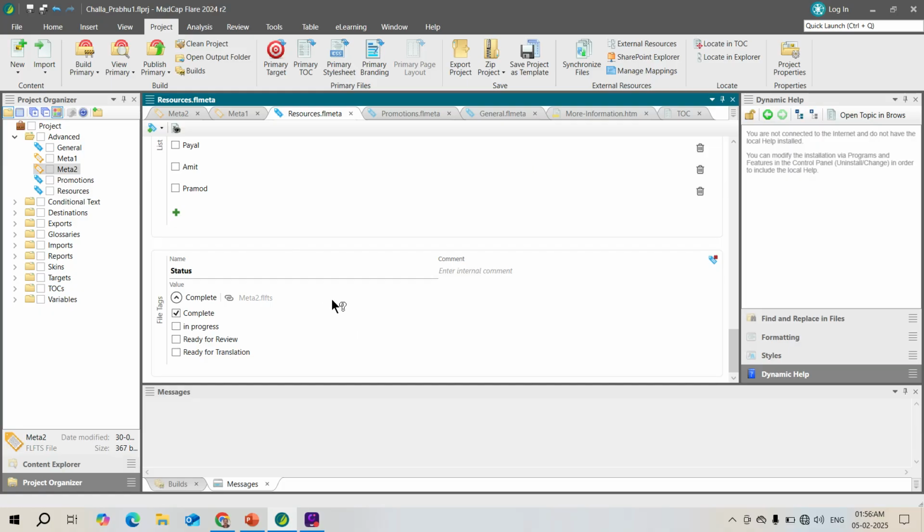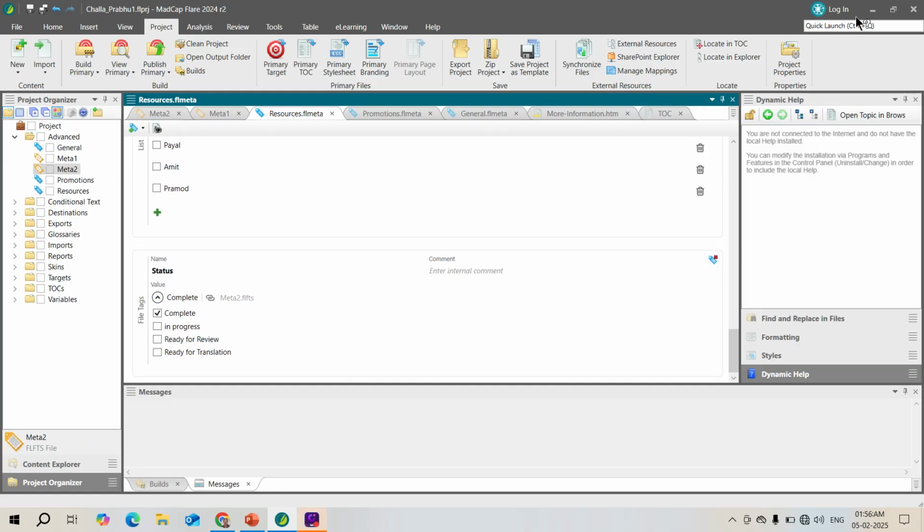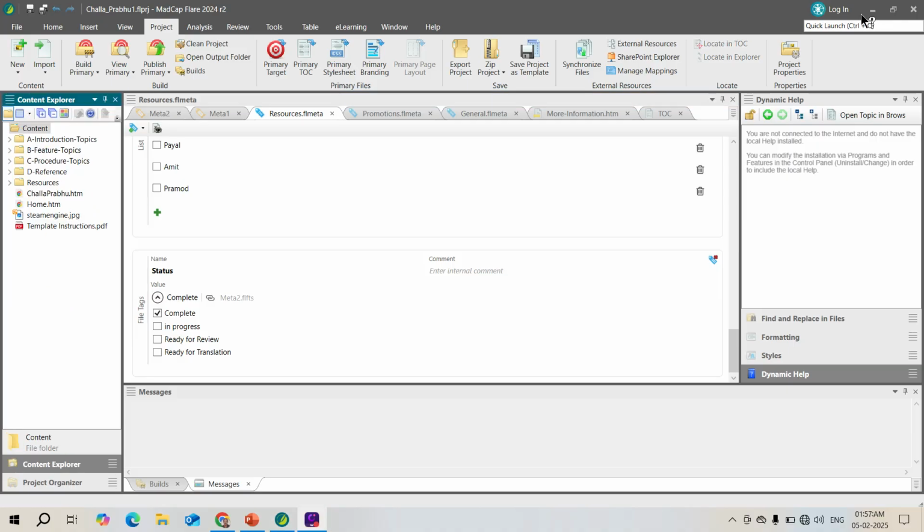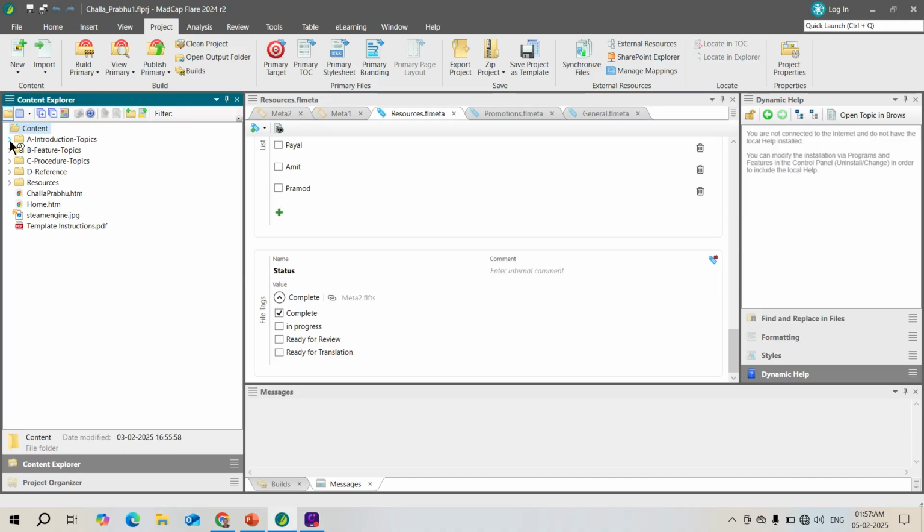This looks good. Now let me go and see how it works. I come to the Content Explorer. I'll expand this and come to a new HTML.